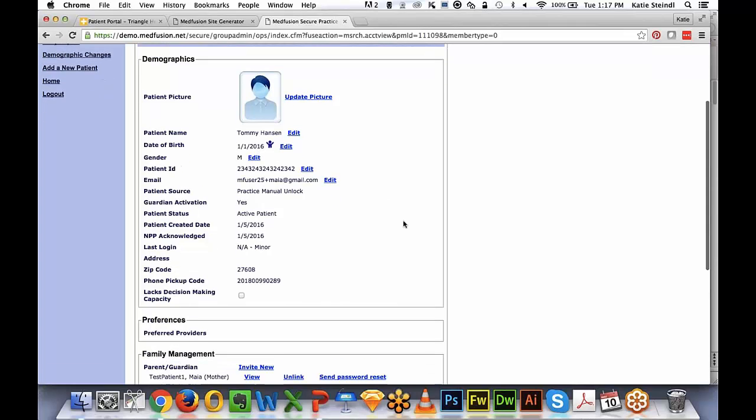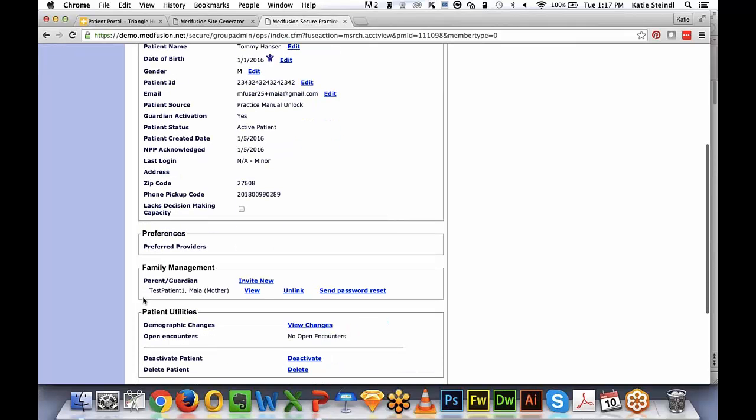And if I were to scroll down here, I would come to a place that says Family Management. This shows who the parent and guardians are. So in this example, Maya, who I was just showing you, is the mother, and she is linked to Tommy. She is the parent guardian of Tommy. I could manage things like sending her a password reset here. I could unlink her account. I could also click on View and be taken to her patient dashboard.